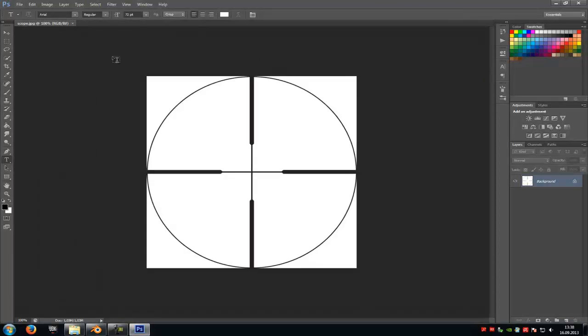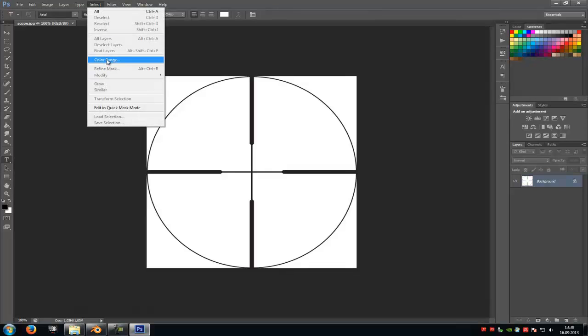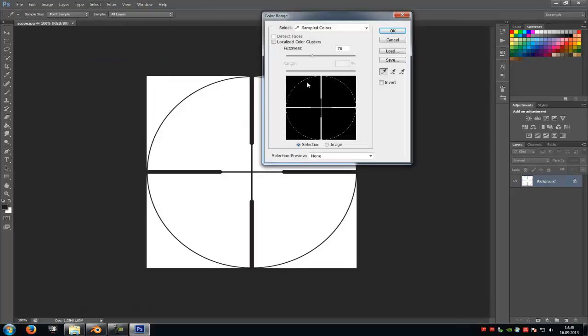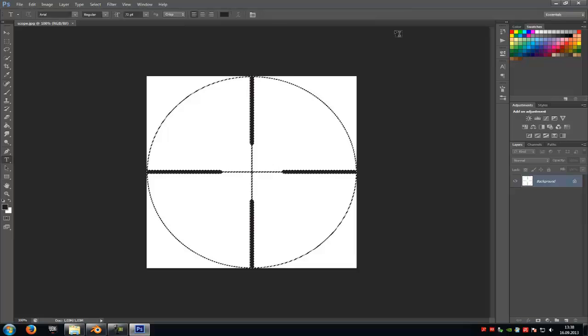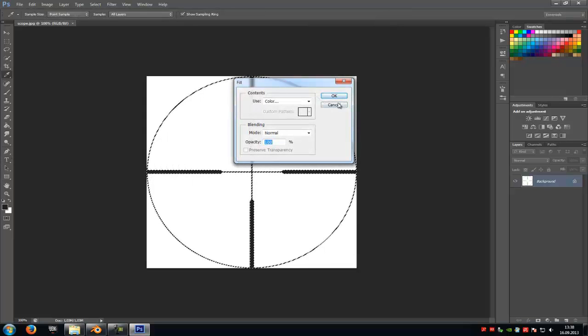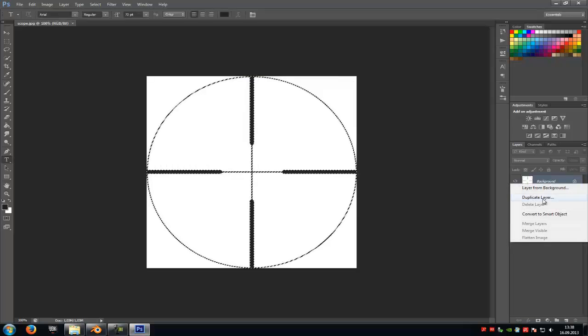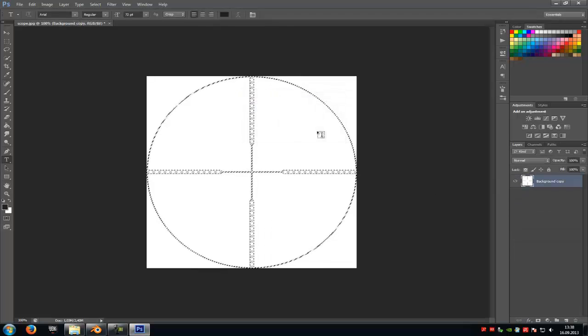Okay. Now in here, select all the black. So select color range, then select the black here. Now the fuzziness, you have to go up to 200. Okay, and now make a new layer, duplicate layer, now just delete it. Now delete the background, and as you can see, now we have the sight in here.